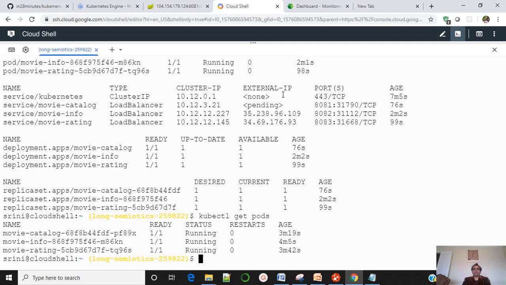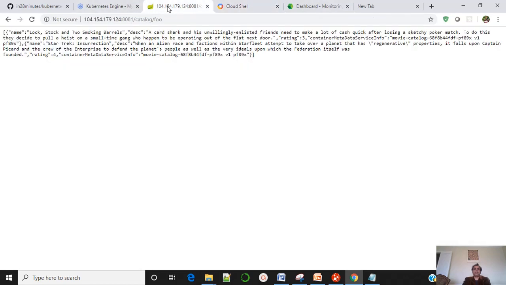Why did you get an external IP? Because you put the load balancer. If you put a node port, you won't see that external IP, right? So now you're seeing the external IP. Since you have the external IP, instead of localhost 8081, now you go to that URL, it shows catalog foo, and you got this now.